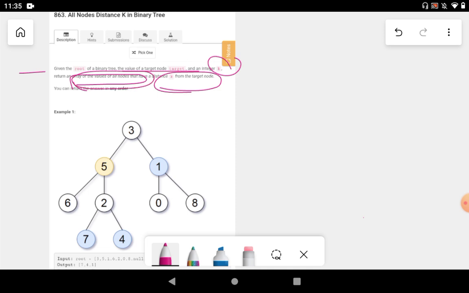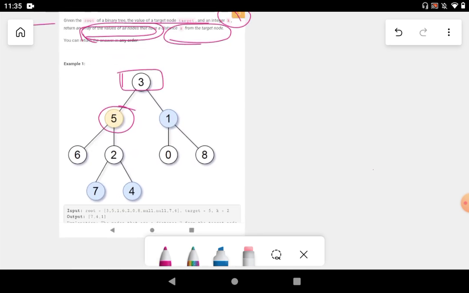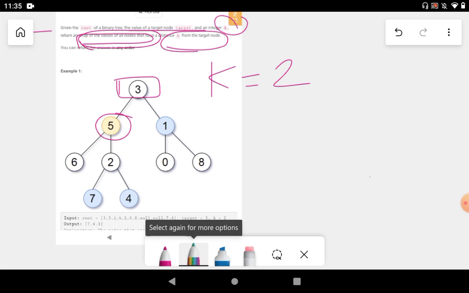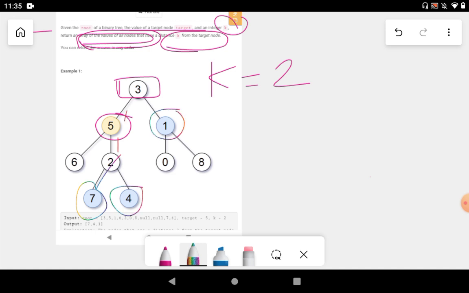So let's say we have this example. This is my root, this is my target, and the value of k is given as 2. So if I check, I find out that 7, 4 and 1, these are the 3 nodes which are at distance 2, that is k, from the target node.